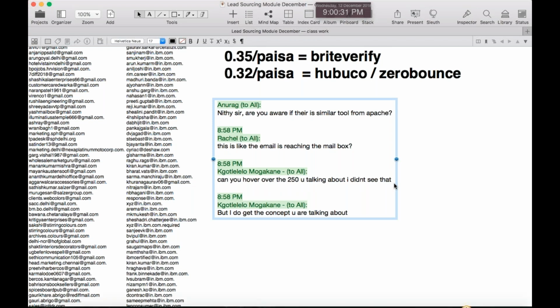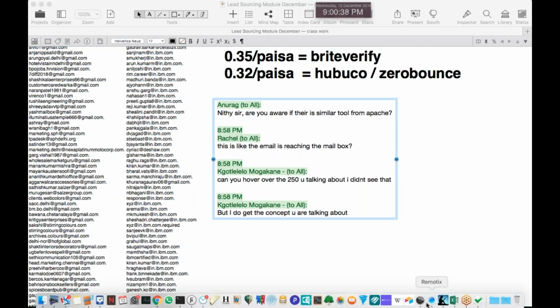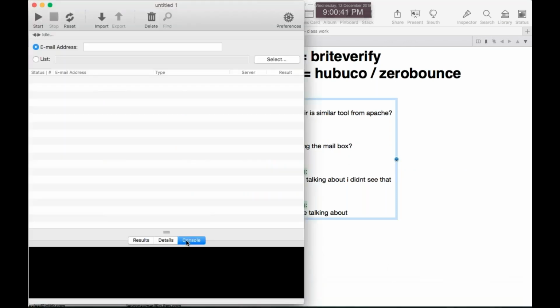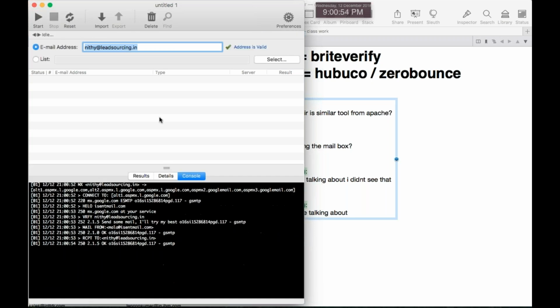I didn't see that. Can you hover over the 250? Okay. Okay, so let's go back. I think the process is ended. I will not have the backlog, but I can do it with a one-to-one emailer. Stay with me. Niti at leadsourcing.in. Check. Start. Okay, so you see the knock here. 250 MX service. Verify Niti 250 to 250. You with me, sir?